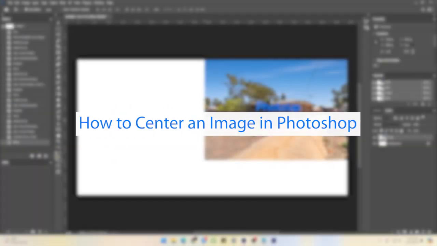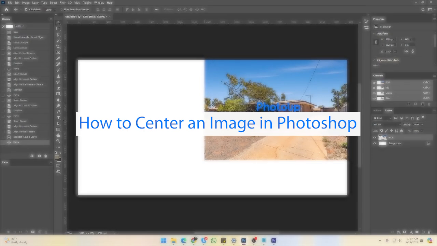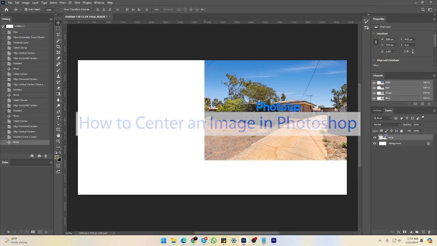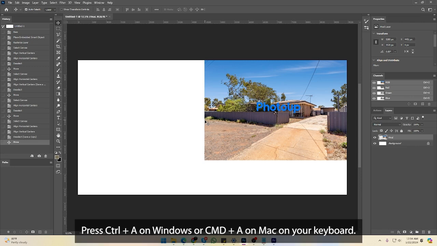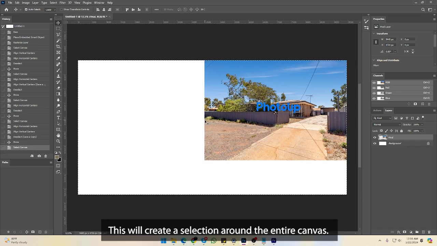Following these steps will help you center your image in Adobe Photoshop quickly and easily. Select the entire canvas. Press Ctrl+A, Windows, or Cmd+A, Mac, on your keyboard. This will create a selection around the entire canvas.